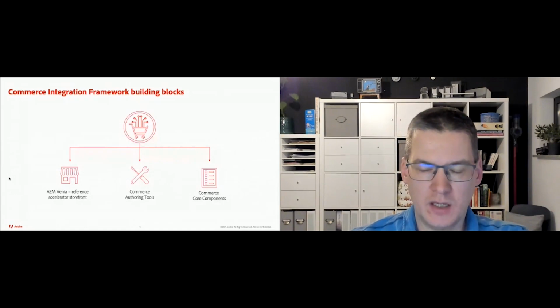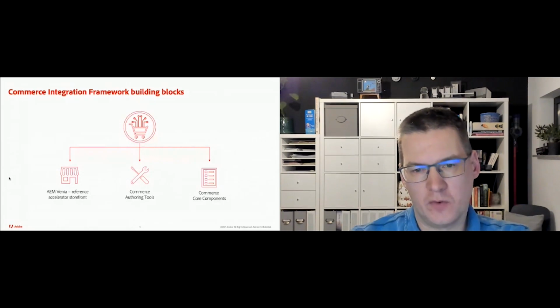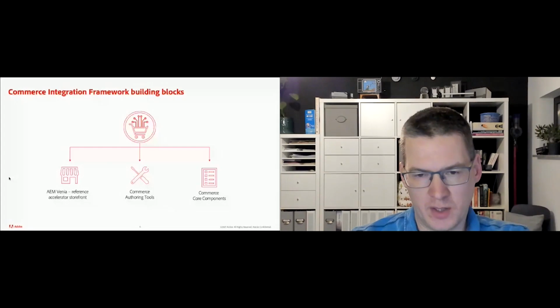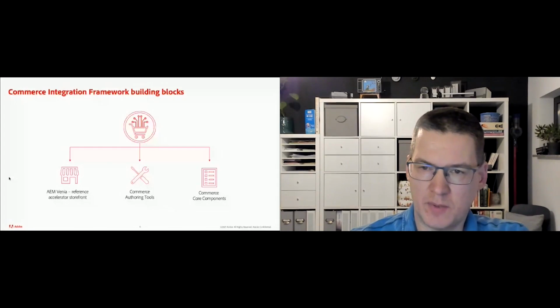And in the middle here, as I already teased, we have the Commerce Authoring Tools, which is a set of tools we provide as part of the CIF add-on and the integration framework for your business users, which allow them to build commerce experiences, work with the product catalog as part of the AEM admin offering. So one step by the other.